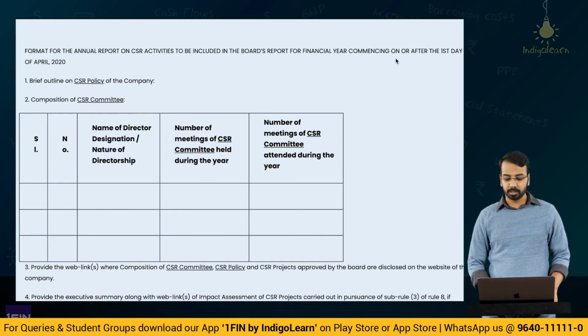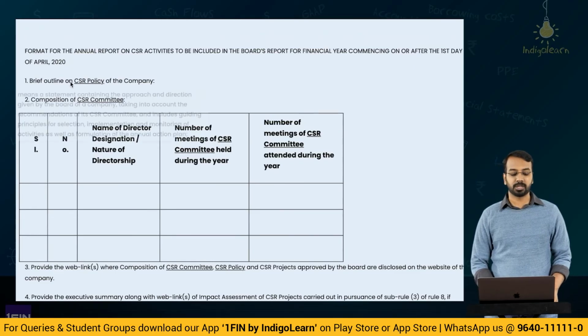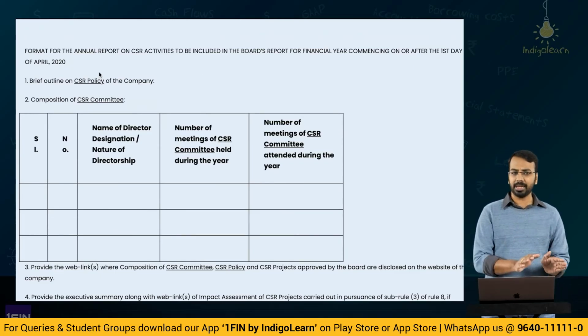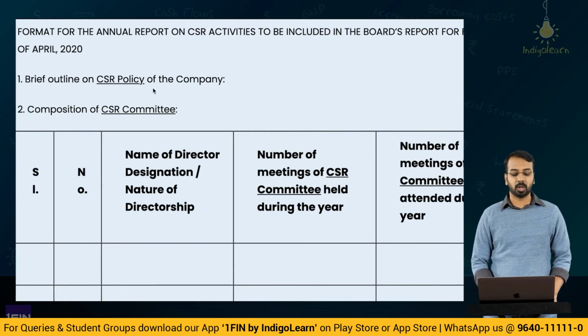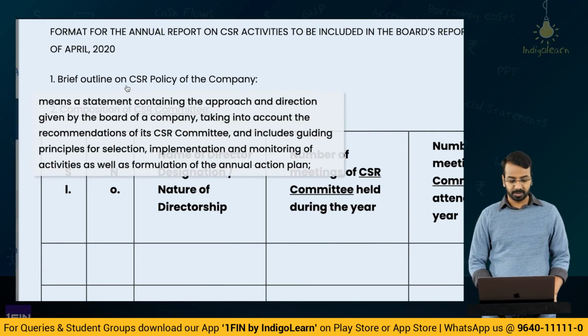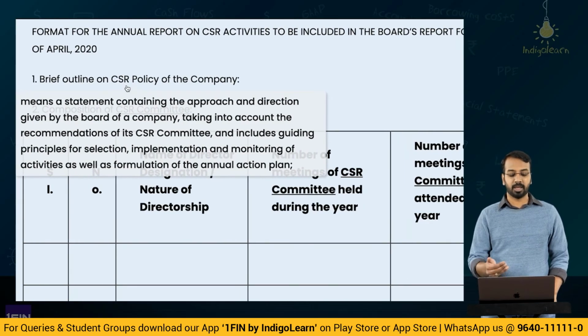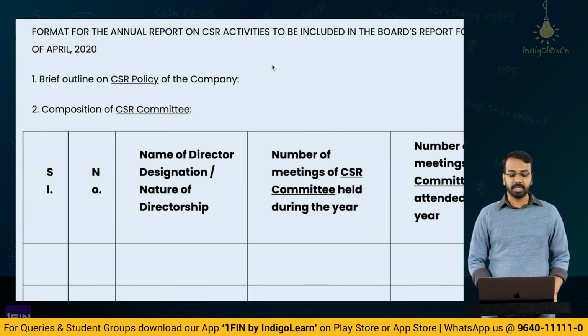This is applicable for financial year commencing on or after the first day of April 2020. Before that, there was another format. Now we'll follow this format. First thing is a brief outline of the CSR policy. What is the CSR policy? Basically, a statement containing the approach and direction given by the board of the company, recommendations of the CSR committee, etc.